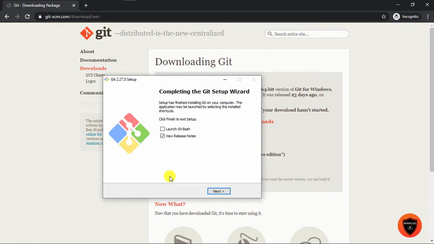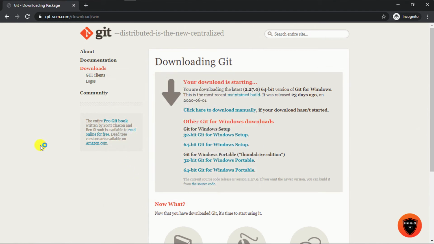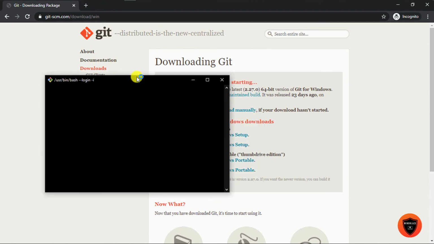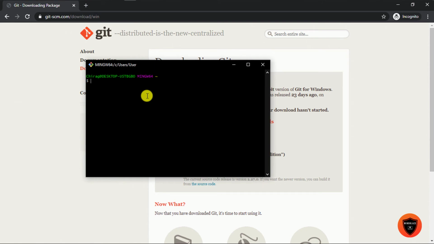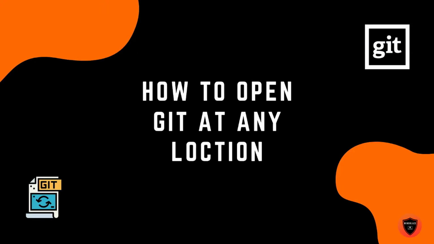Okay, after the installation is complete, you will get this window. I'll just untick this view release notes and I'll click on launch Git bash. This will create a terminal in which you can execute the Git commands.